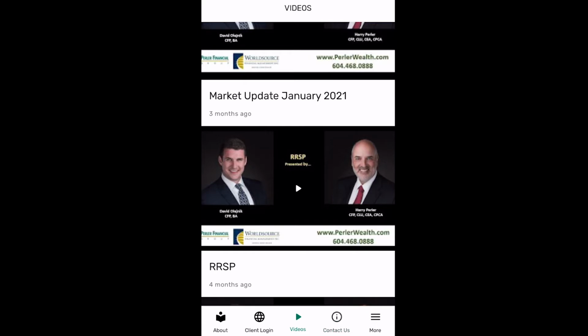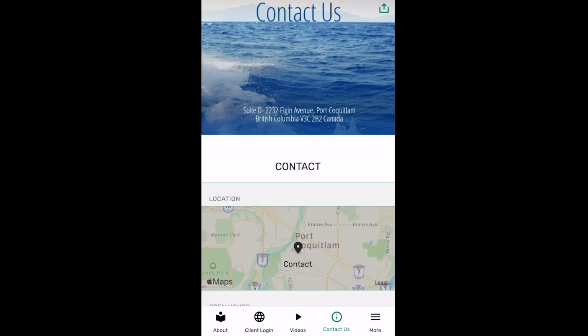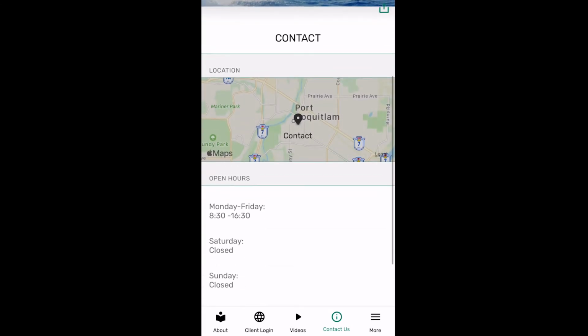The next page is Contact Us. At the top, you will see our office address as well as a map. If you scroll down, you will see our office hours. Our regular office hours are Monday to Friday from 8:30 to 4:30, and we're closed on statutory holidays. We ask you to please make an appointment. At times, we are available to meet outside of our regular office hours.